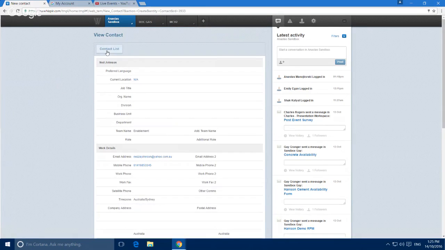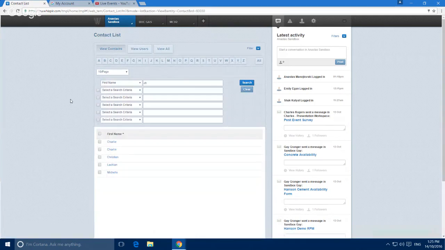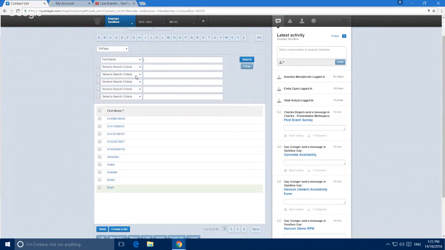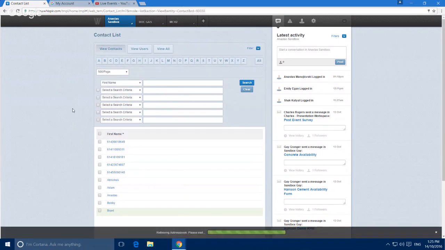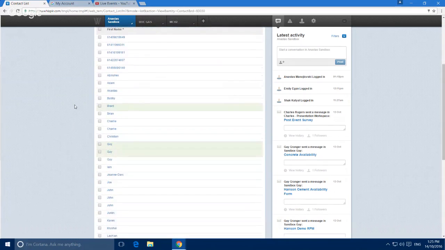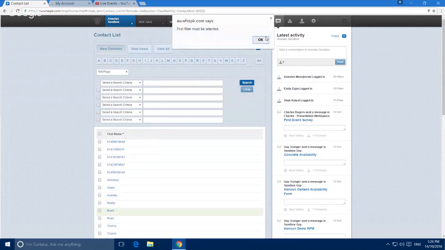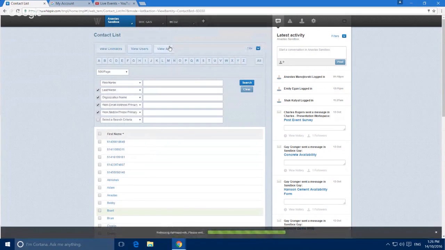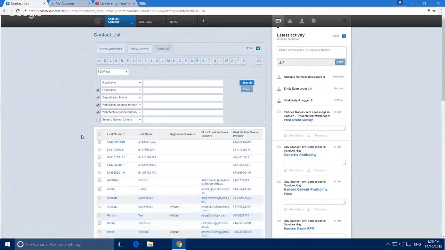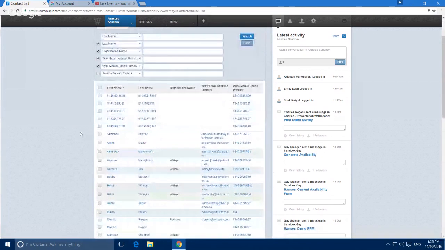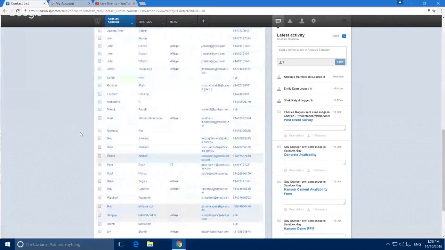So there you go, contact list. So if I look at my contact list, it's literally just like an address book. I can see how many people I have in here. So I have 40. There you go. So I'm searching by first name only for some reason. There you go. So you can see there's lots of information, a lot of people in here.